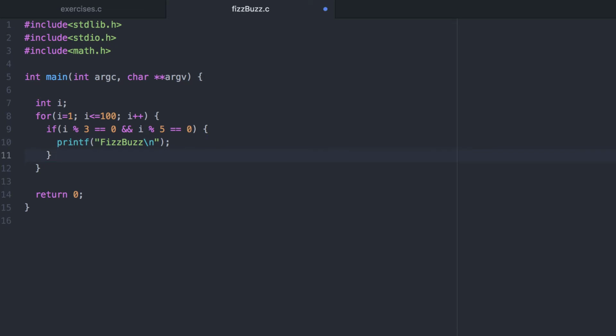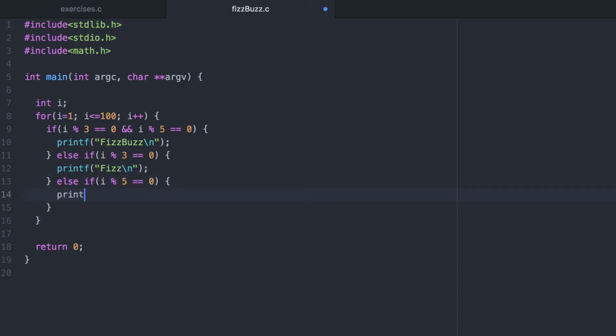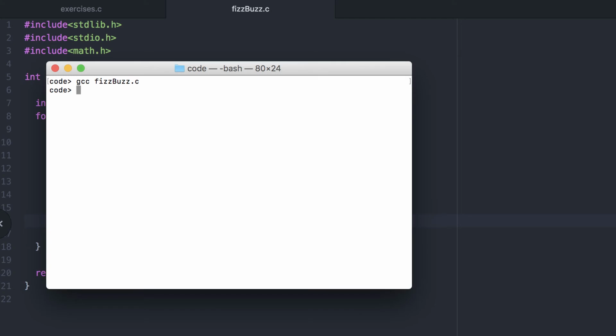The more general conditions are when it's divisible by just 3 or 5. And the catch-all condition will be to simply print out the number. And it works. 15, 30, 45, and other increments of 15 will print out FizzBuzz.